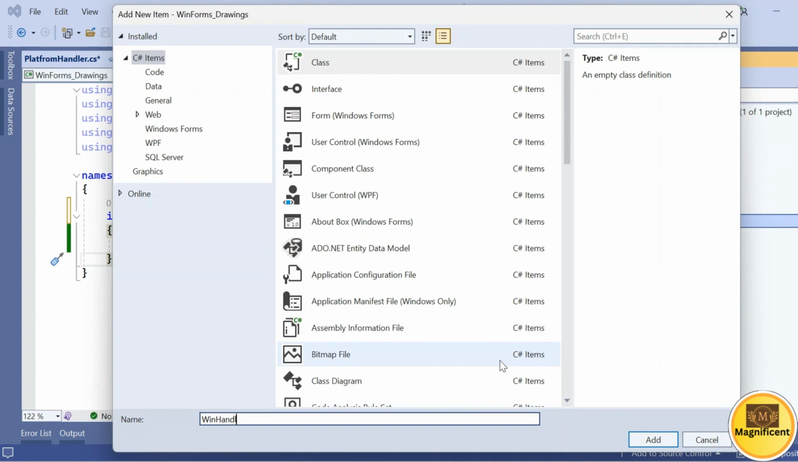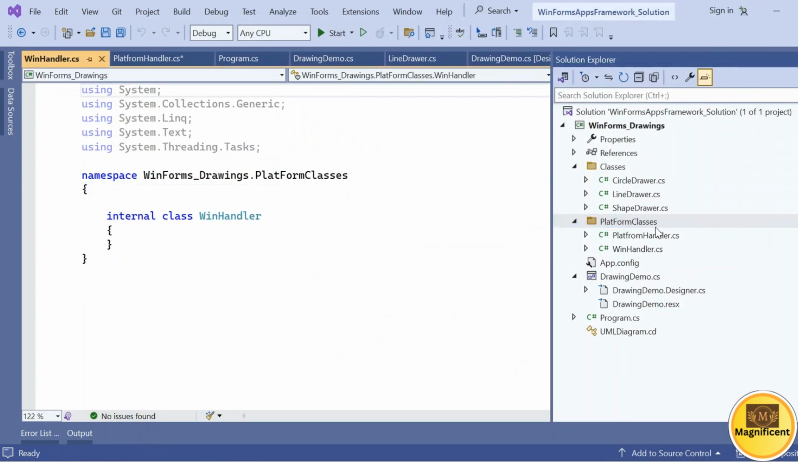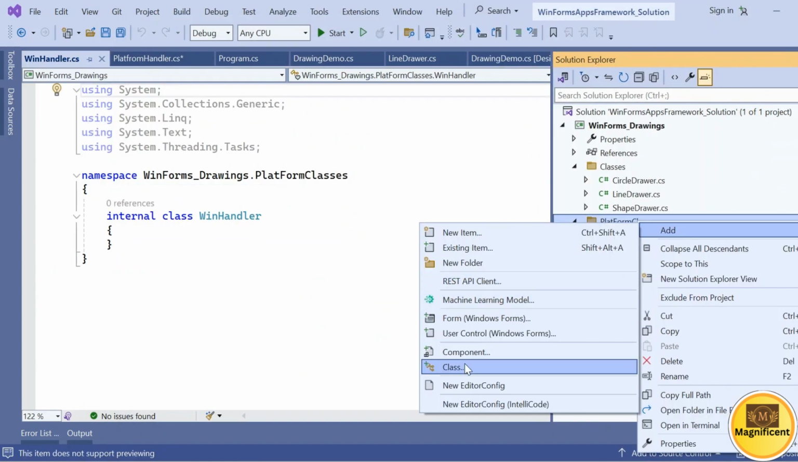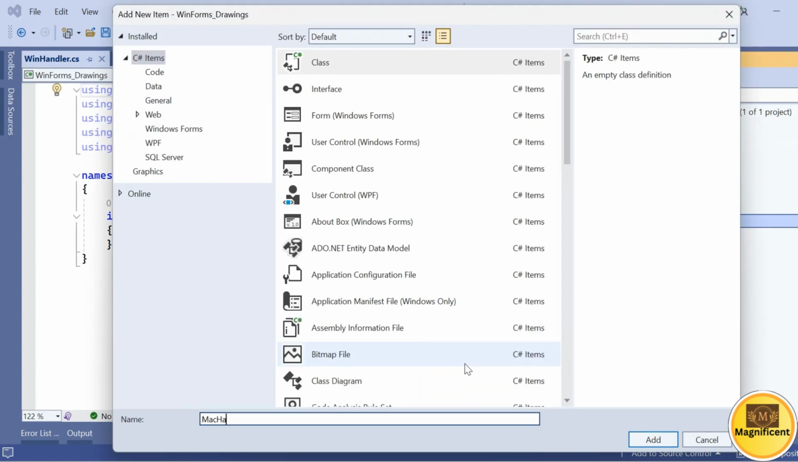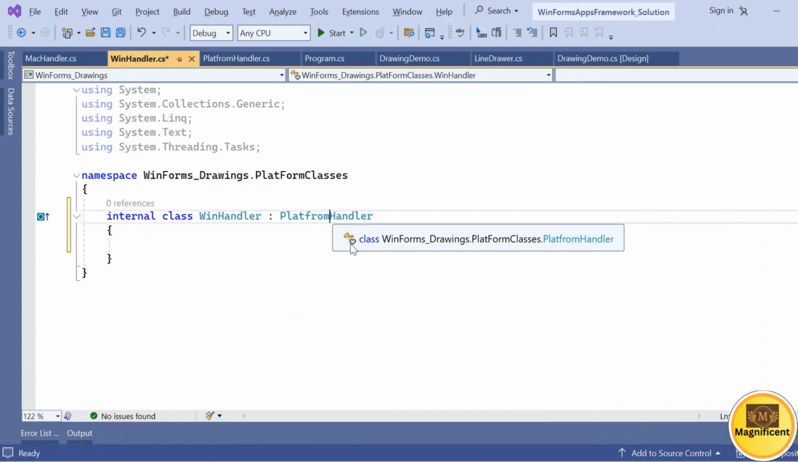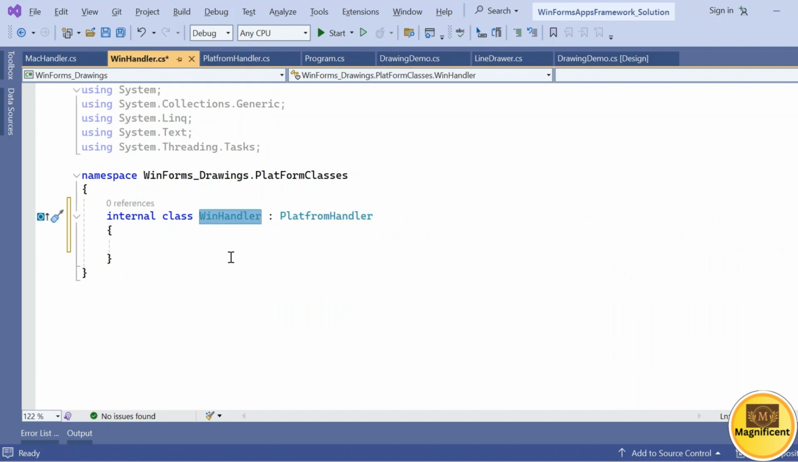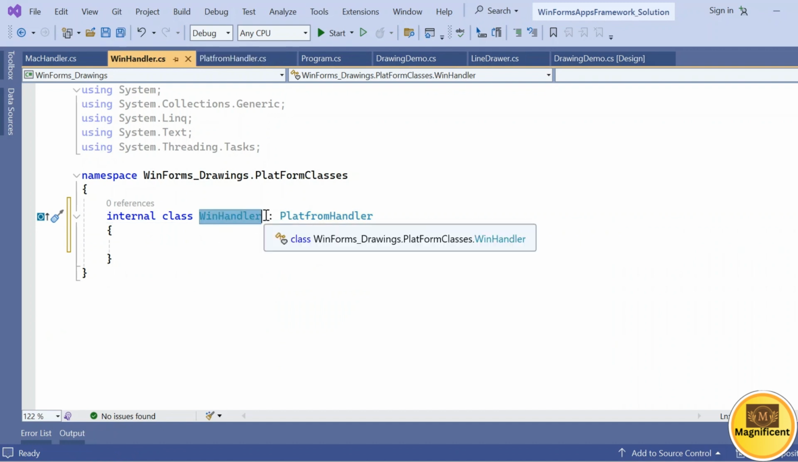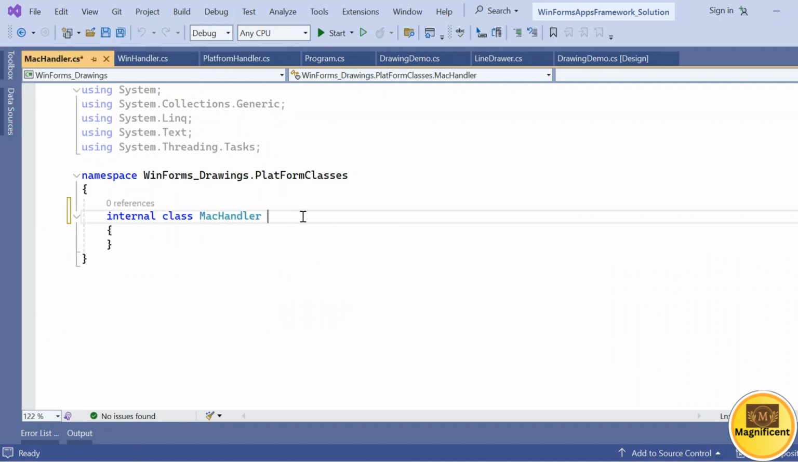WinHandler and MacHandler. So now this PlatformHandler we are going to inherit inside this Windows handler. So it will create a structure of an abstraction.